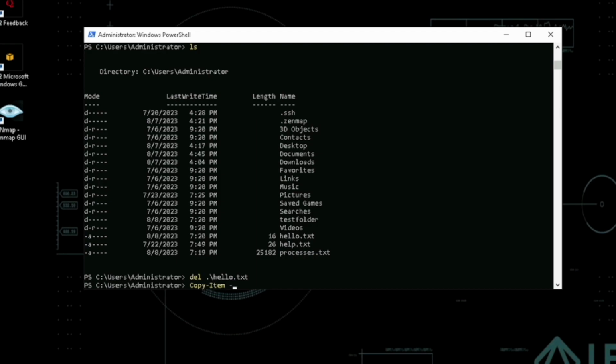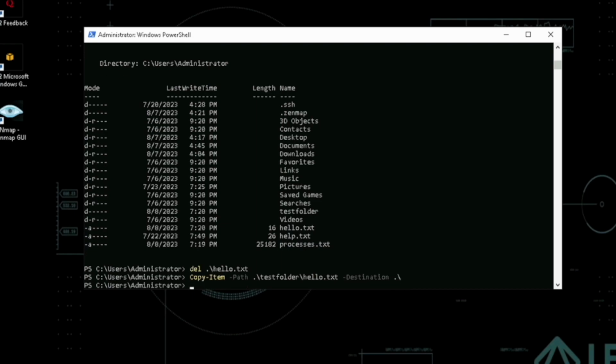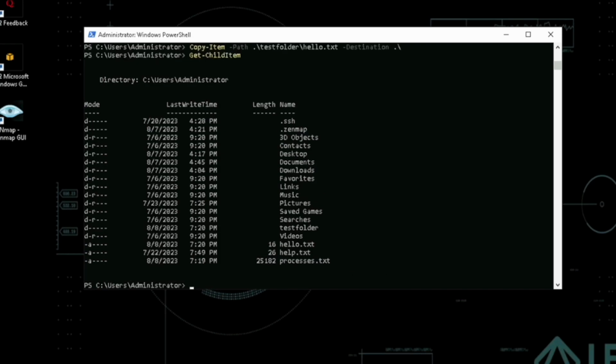We could do something like Copy-Item, specify the path, and we'll reference the test folder, hello.txt, and then we need a destination, which we can again point with dot backslash for our local directory. And then we can run a Get-ChildItem, and that would show our directory listing. So that's kind of like the cp and ls commands side by side.